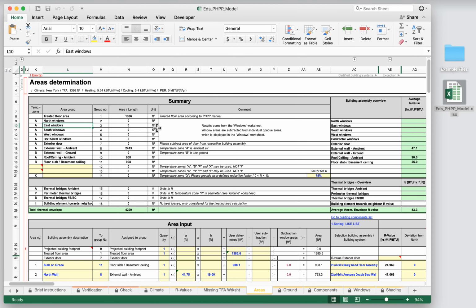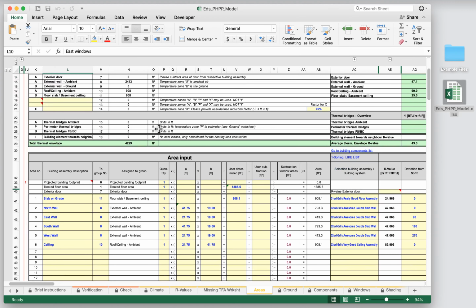I'm here in the areas worksheet, and as we saw in our last round of videos, we modeled out all of our opaque surfaces here in the areas input section. We also added our TFA information here. We tagged everything with the appropriate assembly type. And so all of our opaque assemblies here should be, at this point, working properly. So that's all well and good. We're going to leave that behind and move on to the next piece.